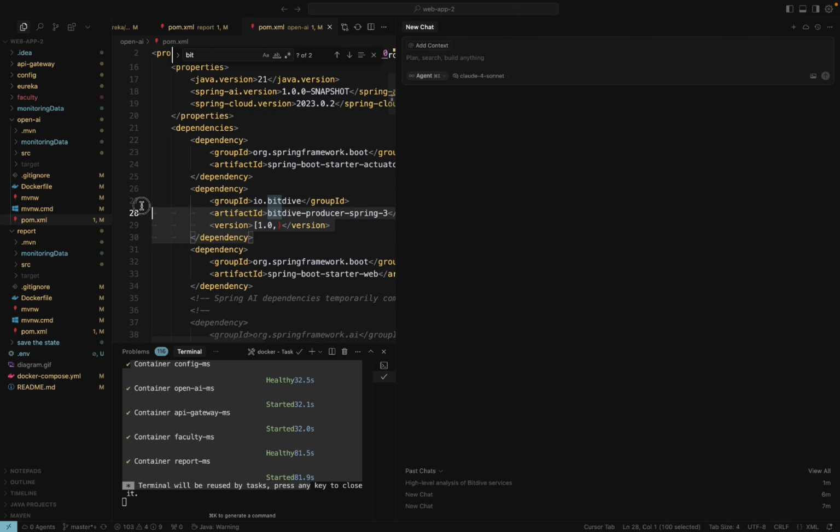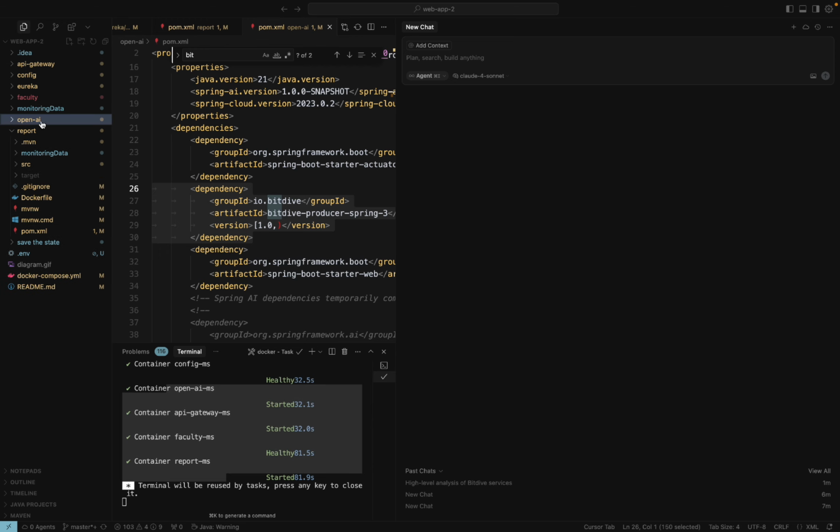Let's switch over to Cursor, which is already connected to the Bitdive MCP server. We can see that the Bitdive library was added to the microservices, then the application was compiled and launched in Docker. Here we have the source code of the same microservices we've already seen: OpenAI, Report, and Faculty.